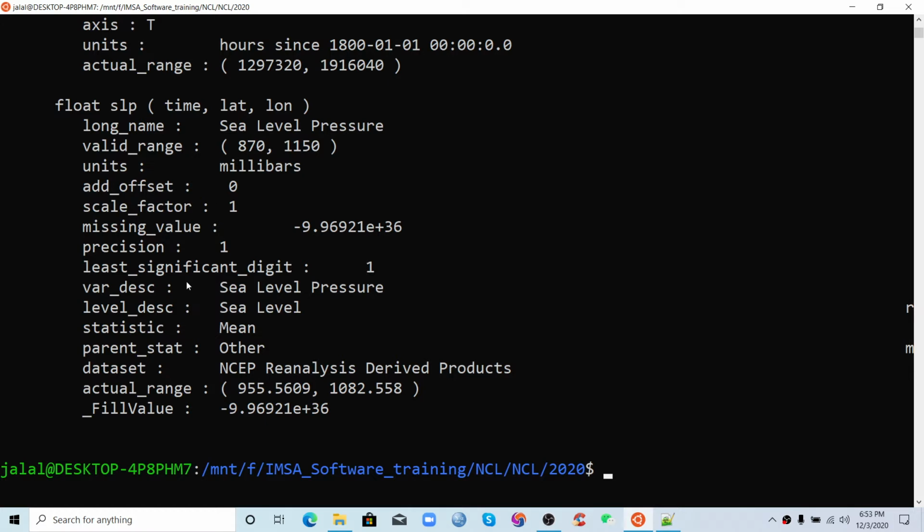So now we know our variables, right? The variable name is SLP, the sea level pressure. For sea level pressure, this is 3-dimensional data, so it has time, lat, and lon, right? So we know our variable name is SLP, the data type is float, and the unit is millibars. Okay? So we just need to know the SLP, then we can know more by using printVarSummary.